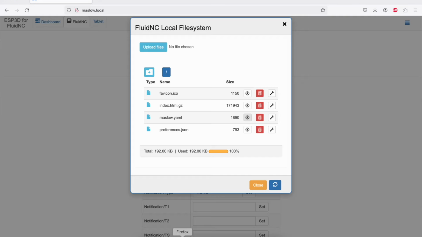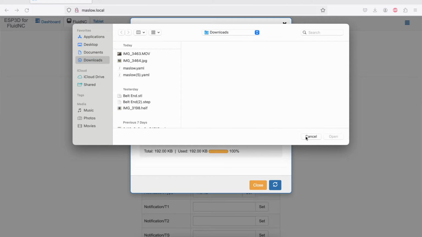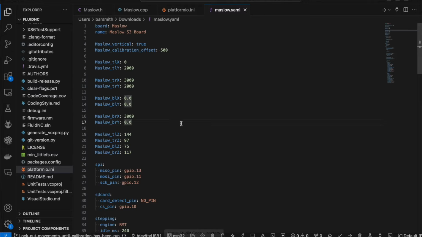And now we're going to go back to our program here. Oh, and one more thing we want to edit in that maslow.yaml file. We want to look at, do we want vertical or horizontal? So we are going to set this to false because we're going to do horizontal calibration first. Okay, so we'll save it.